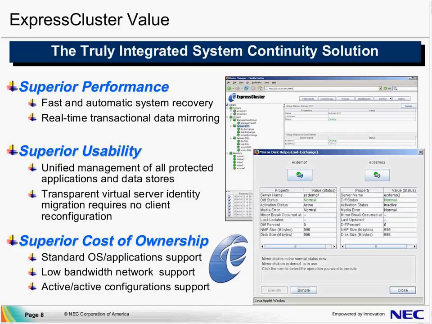So that's a very quick overview of ExpressCluster. Next, we'll move on to the core part of the presentation on the enhancements in the new major release, Release 3.